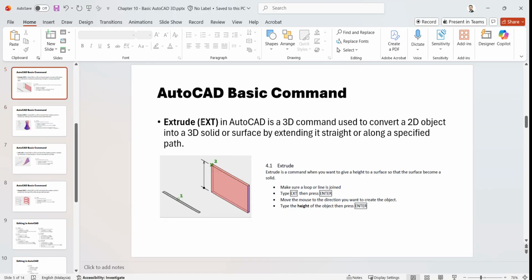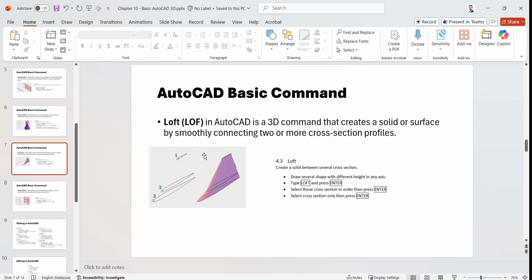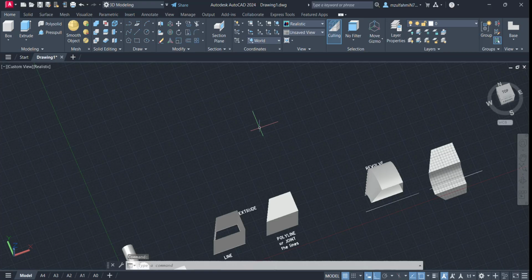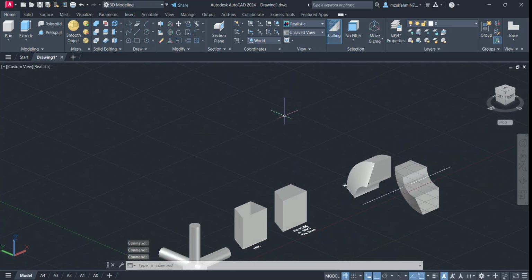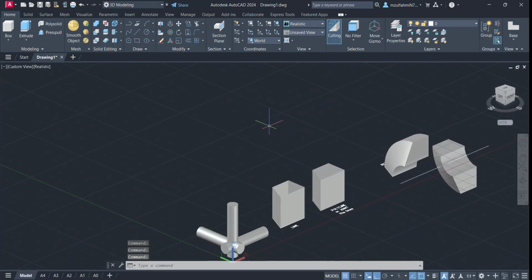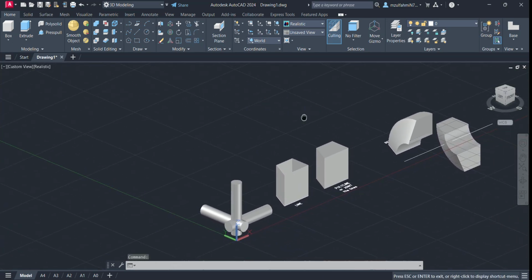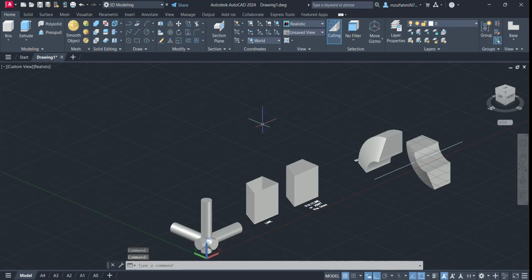Okay, so we have learned about extrude and revolve, and now I want to teach you about loft. So loft, sometimes you want to create wings, aeroplane wings, and so on. So, for example, I want to create an aeroplane wing. So the wing is something like this.